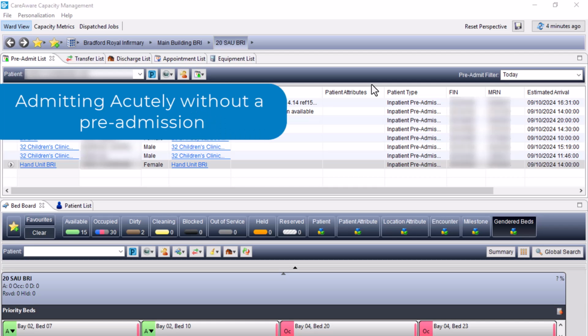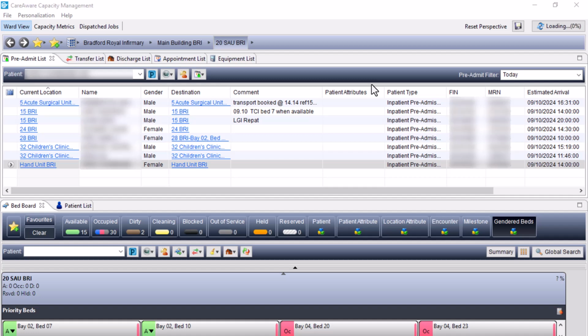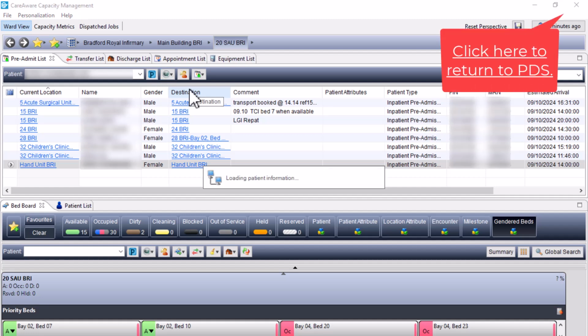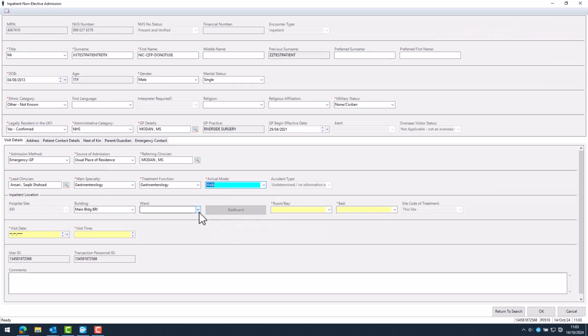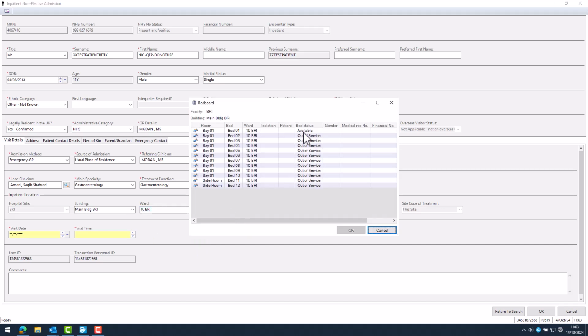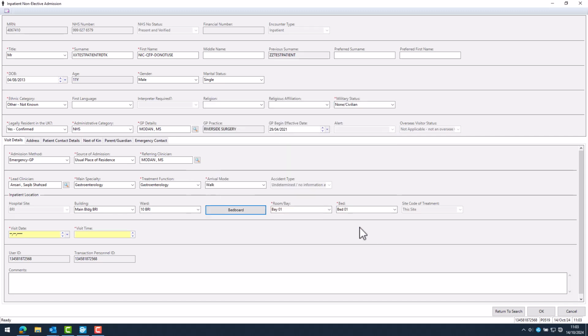In order to admit acutely without a pre-admission, you must first ensure that you are in capacity management, coming into the pre-admit list again, but this time when we select onto the PM conversation, we're going to select onto inpatient non-elective admission. This will once again launch the patient search window, which you will be required to complete the PDS search showed earlier on in the video, and you will have a very similar screen to the one we saw previously with the pre-admission. However, this time you will need to select not only the ward, but the bed immediately that you want this patient to be admitted into, and you will also need to enter the precise visit date and time that the patient arrived.